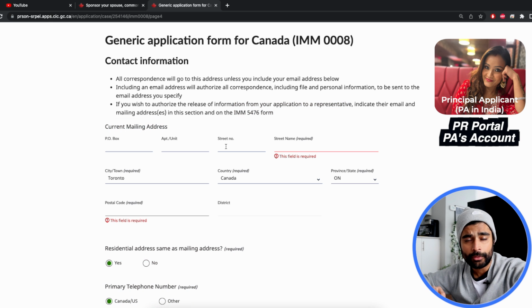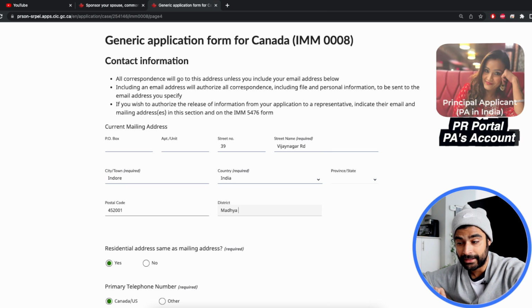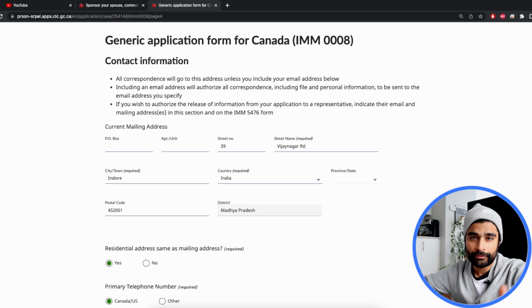So ignore this PO box for now, we'll cover that in a second. She doesn't live in an apartment, so she'll leave that. And she does have a street number, so she will put, let's say, 39 here, and all the other fields, make sure you enter all the other fields here, and this will complete her mailing address. So notice she is not given any PO box here, and that's fine. It's not mandatory to give PO box, because if you have a personal mailbox, why would you give a PO box, right? But there is a catch.